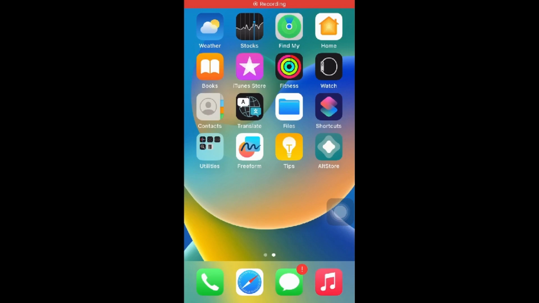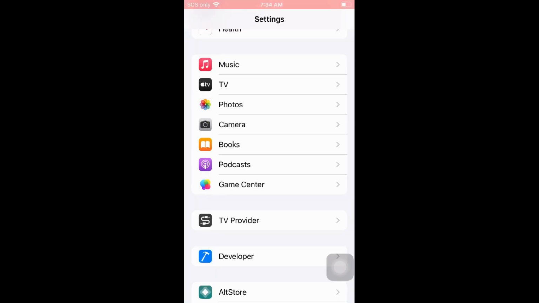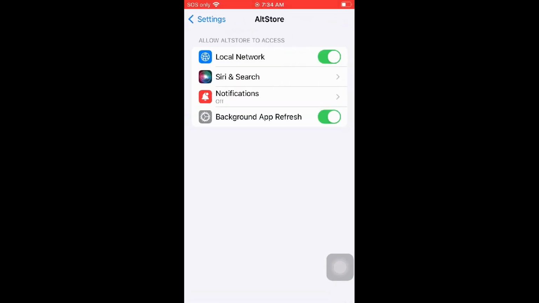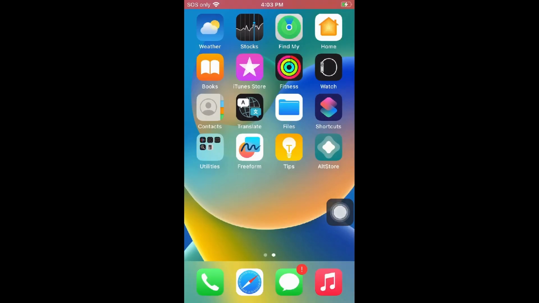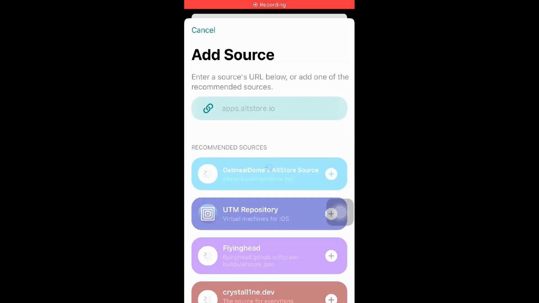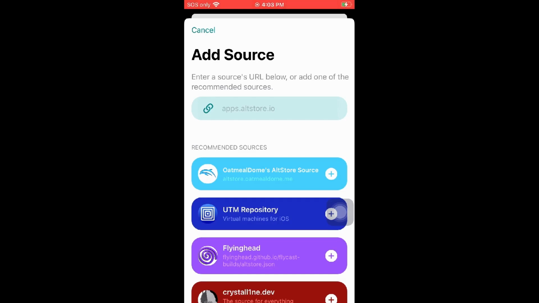Now on your phone, you should see the AltStore app installed on your home screen. Before we use the app, we need to enable some permissions for it. So go to your settings, scroll all the way down until you see AltStore, and enable local network and background app refresh. Afterwards, make sure you have developer mode enabled. Now exit settings, go back and find AltStore, press the plus icon, and then add the UTM repository.